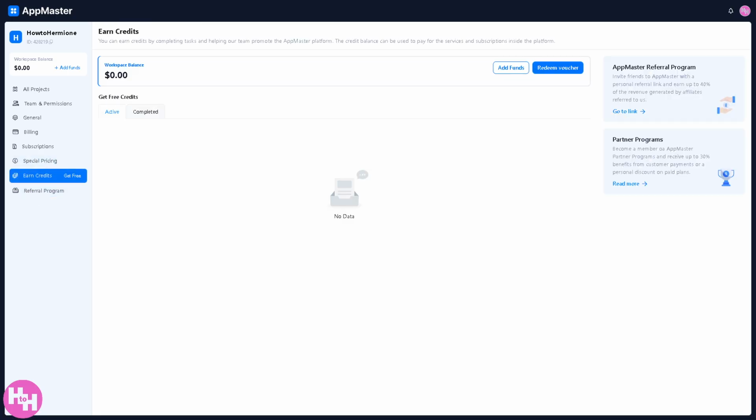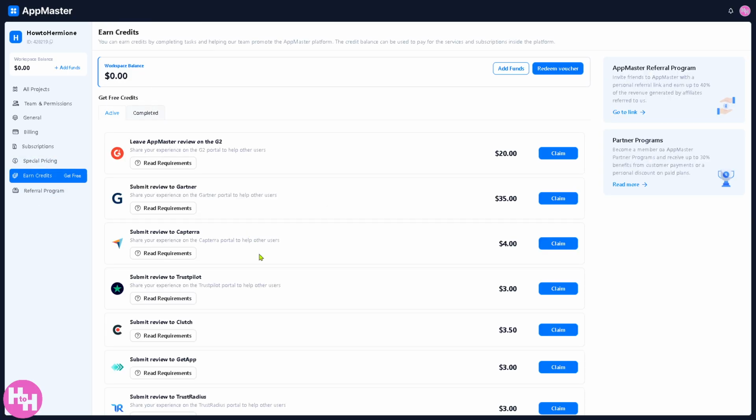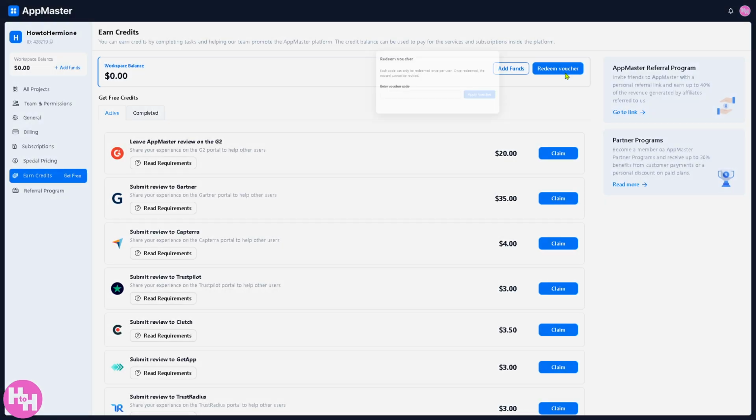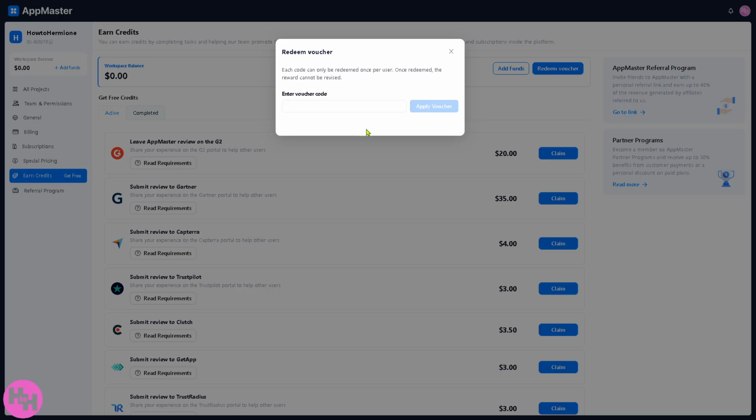The end credits lets you earn platform credits, as you can see, if you use for deploying apps or subscribing to premium features. It usually involves completing tasks like tutorials, providing feedback, or completing a checklist. You can add funds if you want. If you do, you need to add a payment method and put in the amount here and click the add button. If you want to redeem a voucher, do that and enter the voucher code because each code can only be redeemed once per user. Once redeemed, the reward cannot be revised.